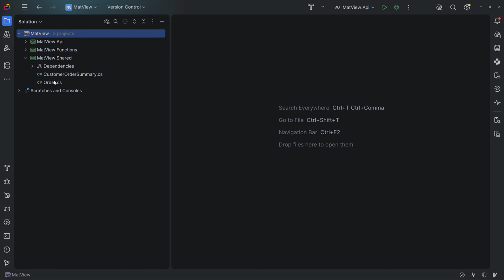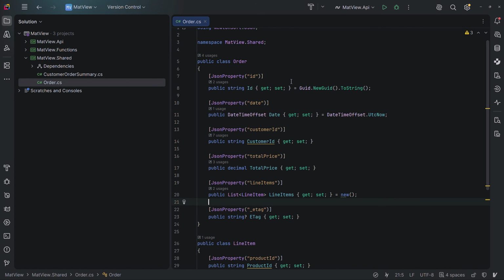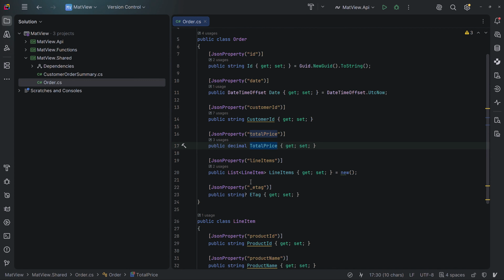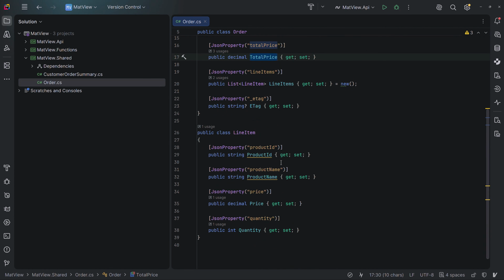Here we have two models. One of them is the order that a customer is going to make. In our case, we kept it really simple. We have an ID, which is a GUID, the date of the order, the customer ID, which is the partition key, the total price of this order, and also this order has line items. These line items have the product ID, product name, price, and the quantity that the customer bought.